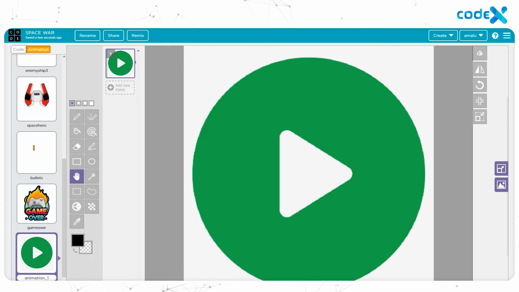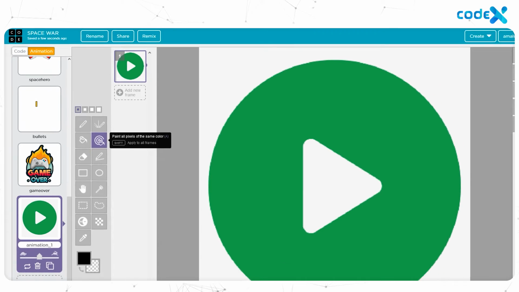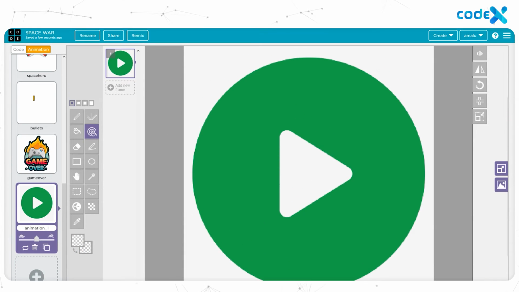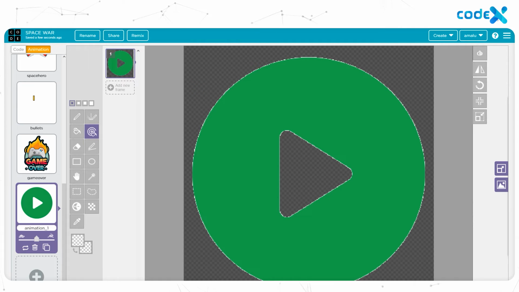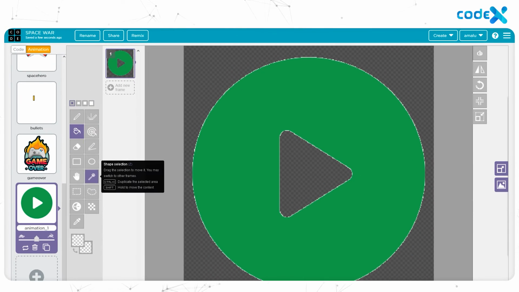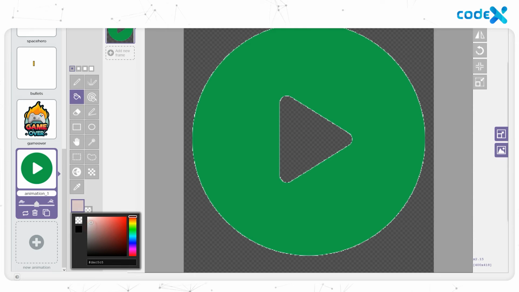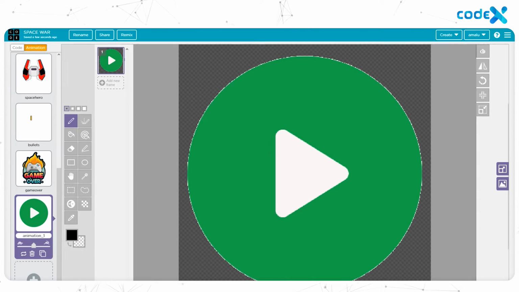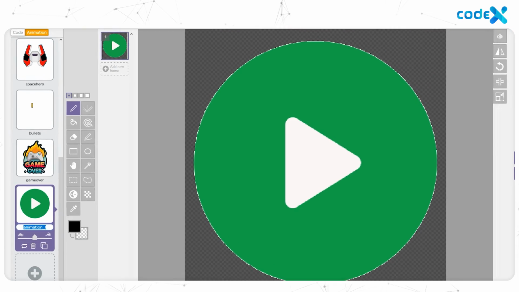To remove the background, take the Paint All Pixels of the same color tool and click on the color palette. Choose the transparent background and then click on the background of the play button. Yes, the background is now removed. To fill the color on the center of the play button, choose the Paint Bucket tool, click on the color palette and then choose the color white. Now click on the center of the image. Rename the sprite to Play Button.